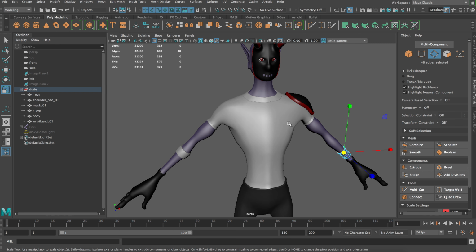So we haven't reduced the number of faces on this guy an incredible amount, but every face counts, especially if we start dealing with lower memory outputs like mobile.